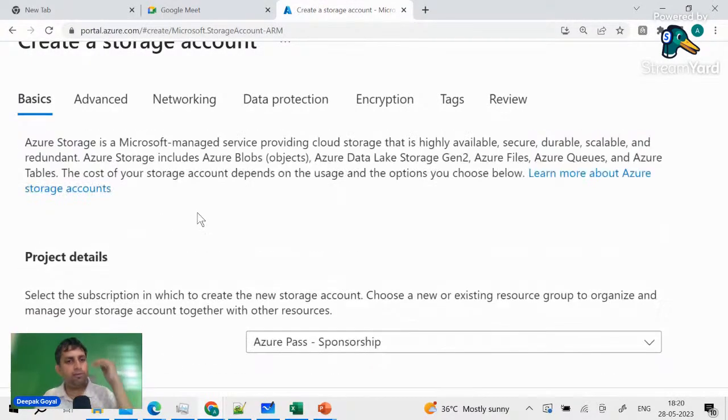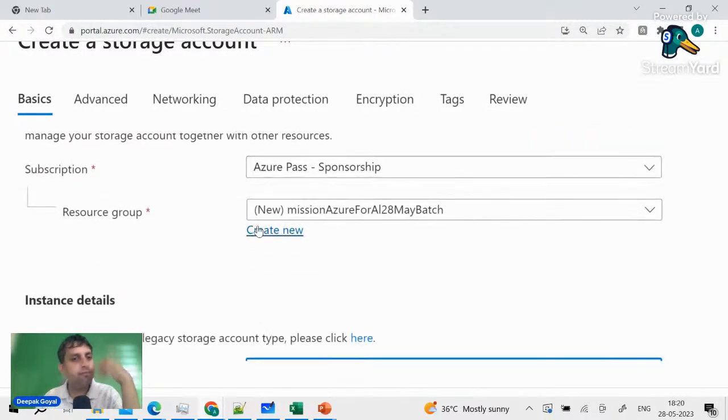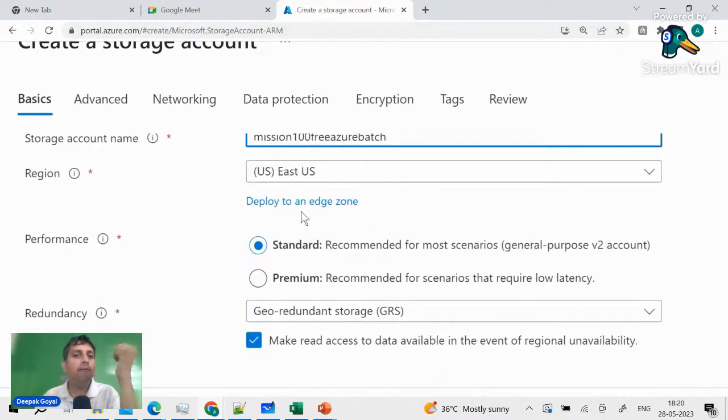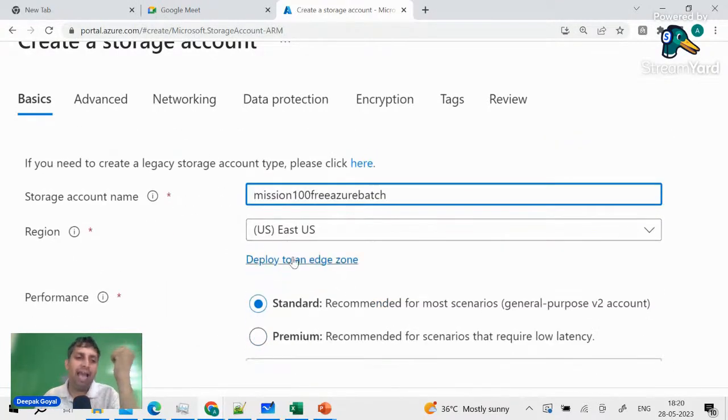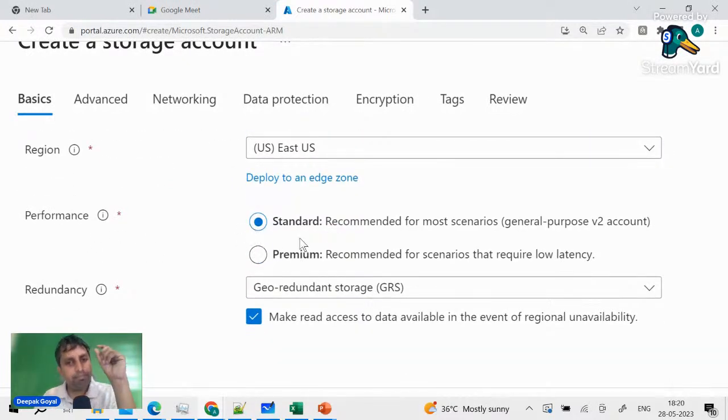So far for this creation, we have given just a subscription name, the resource group, and the name, and we have chosen the region equal to default, that is East US. Its performance we'll talk about later on, not now.